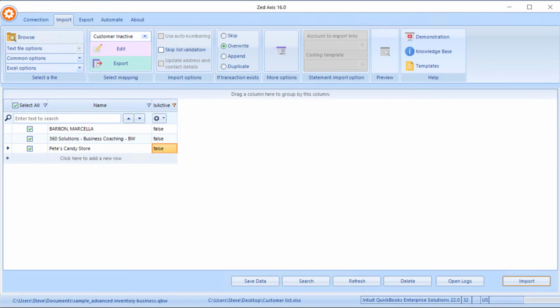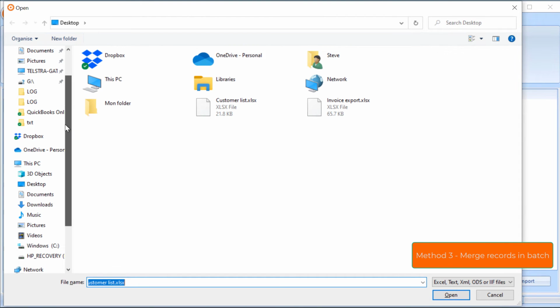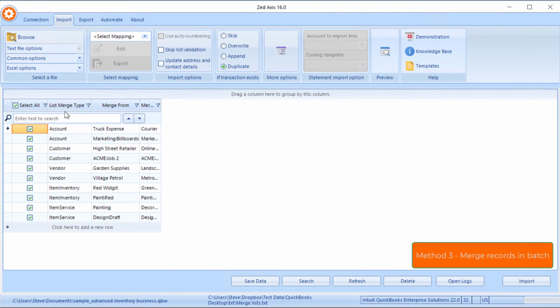And finally, the third way of merging multiple duplicated customers or items or even vendors can be done in Axis as well. So I'm just going to bring up a template of some records that I'm going to merge. So here I've got a template from some sample data that I would potentially want to merge. So I've got what list type it is. So we've got general ledger accounts, customers that we can merge, vendors, items, and so on.